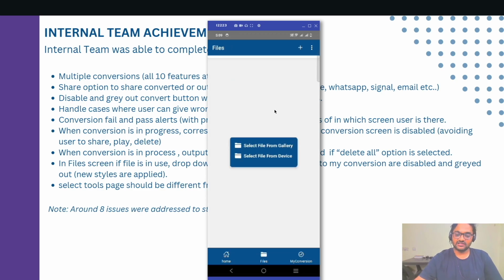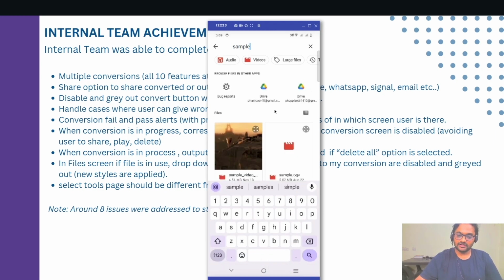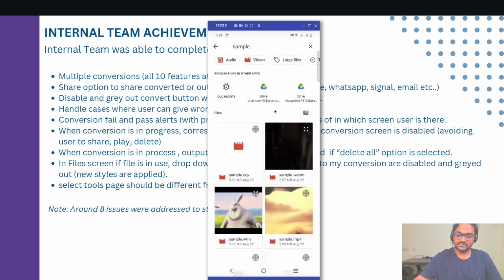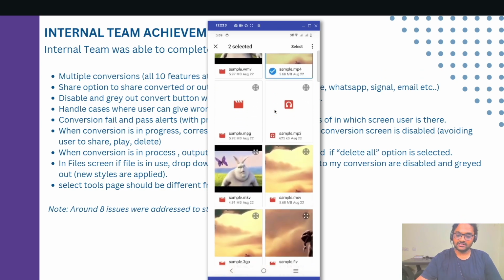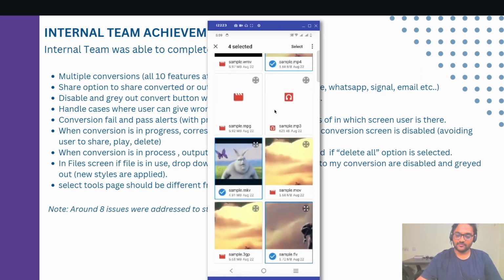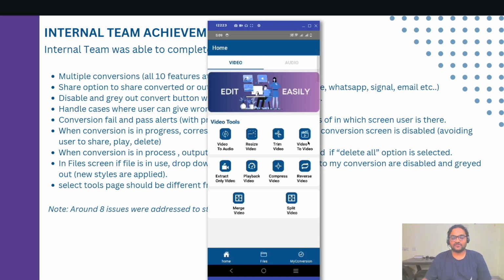But for conversion, I will select a few files again. Let me take sample again. I will select sample webm and mp4, and I will select FLV, MKV, MOV, 3GP. Okay, select again, there you go. So now there are no files here and some files are there. We have seen that the bottom bar has been updated, and there are a lot of options the user can play with here. Now let's go to one simple thing called video to video.